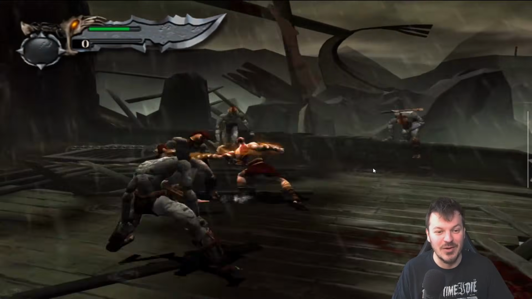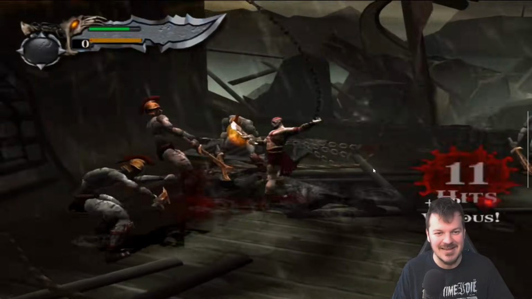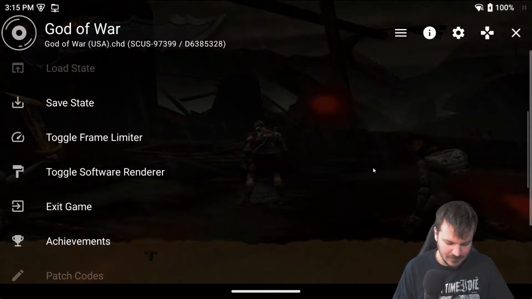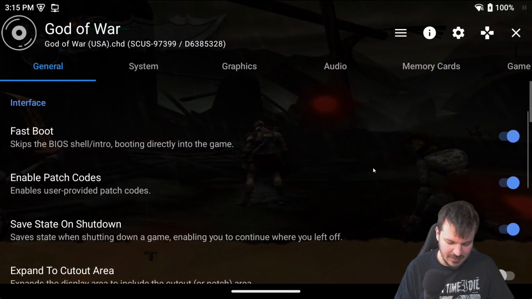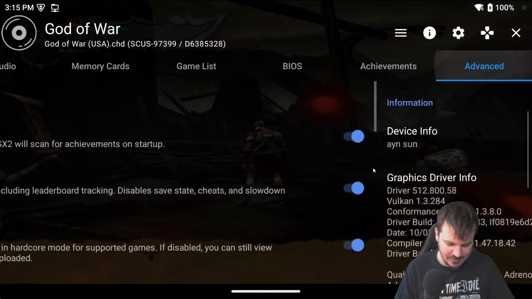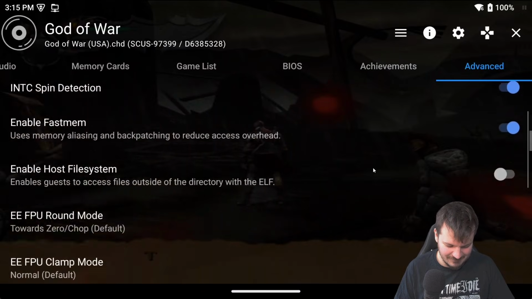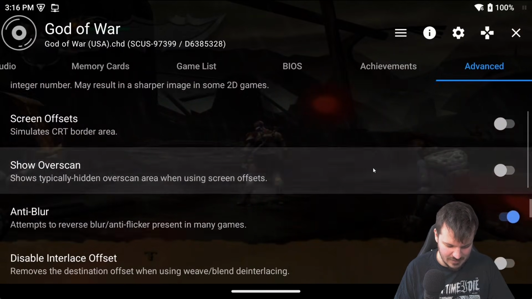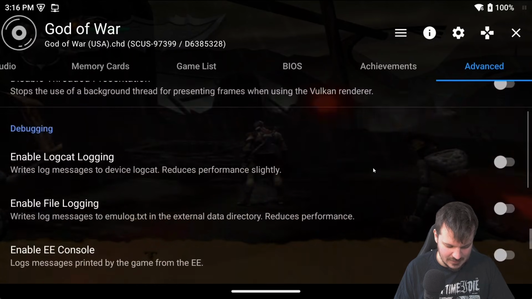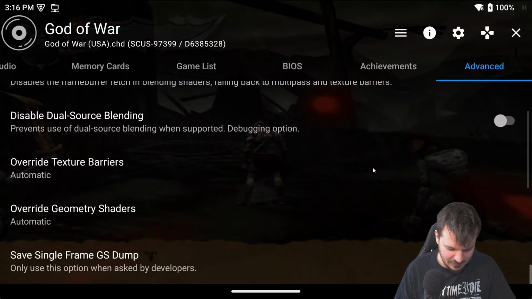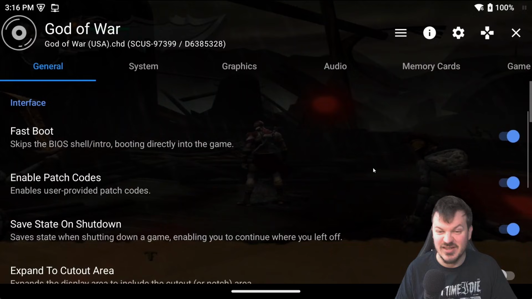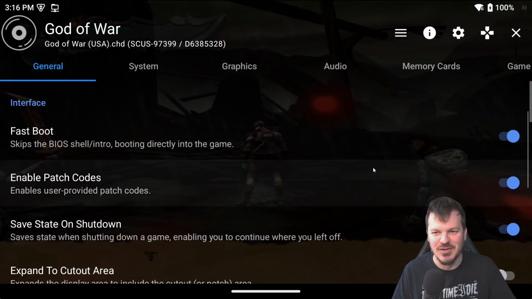That goes to show that the power that's in these handhelds now is absolutely second to none. As always, if you press your back button, you can go to your settings straight from here. I don't believe this has shaders that I'm aware of. You can simulate a CRT, or you can override the geometry shaders and textures and things like that, but I just prefer to leave it as is to make it look as good as possible.